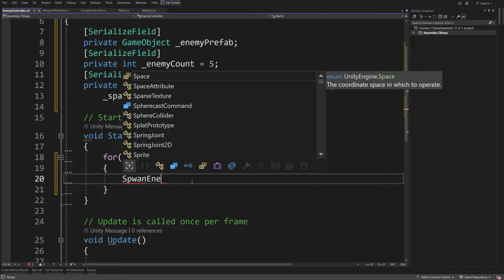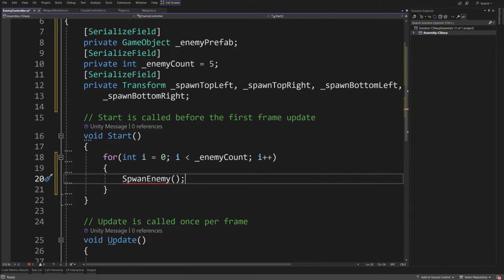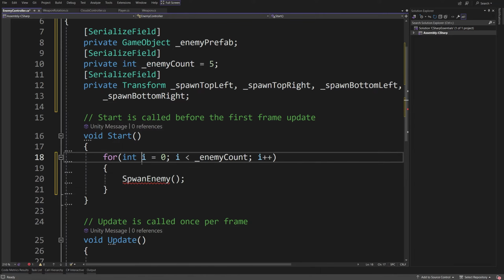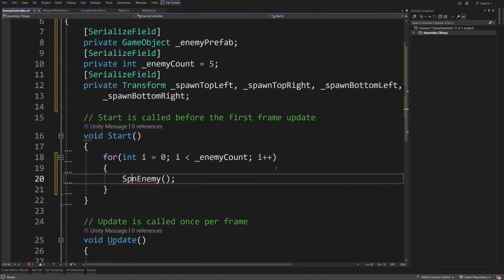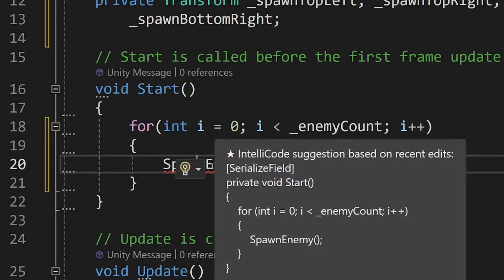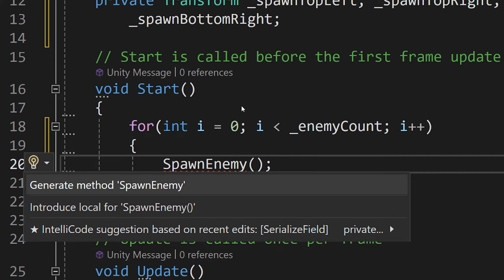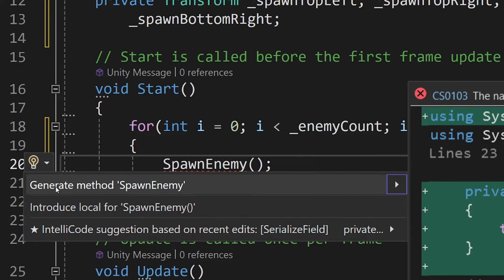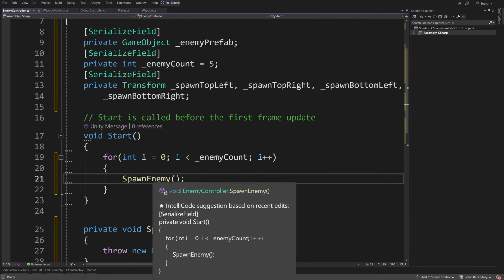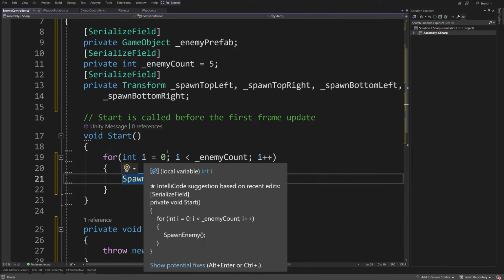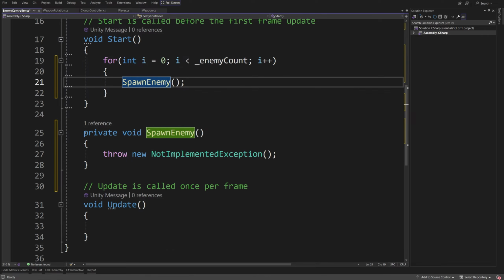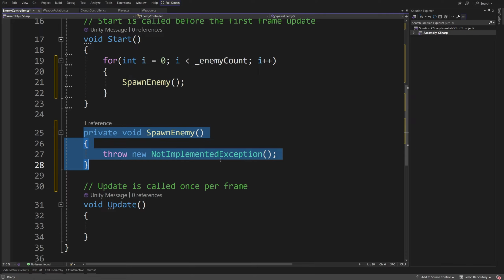SpawnEnemy, and open and close parentheses, and I have made a typo, so let me fix that. Okay, let's right click on this, because we can use auto completion to create methods. So quick action, and we can select generate method SpawnEnemy. So it was right click, quick action, and generate method. And here is our method. We do not have to type it on our own.